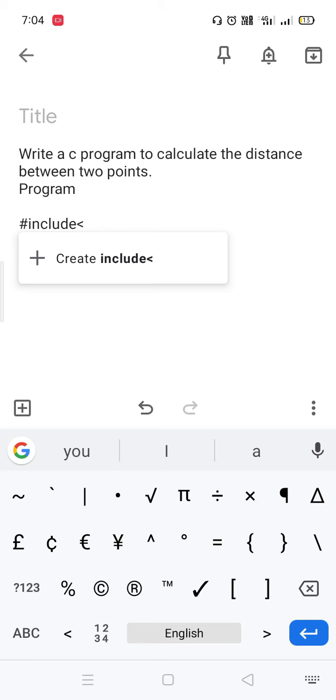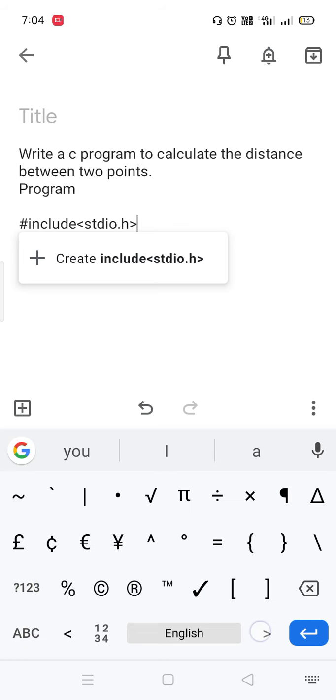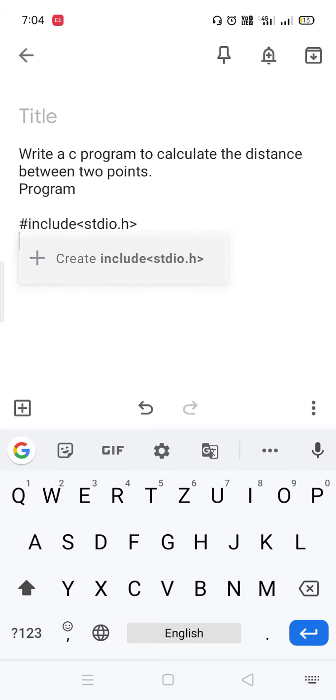After include, you need to mention the angular brackets. The angular brackets are the less than and greater than symbols. Okay, so what is the header file? The stdio.h header file. After that there are no spaces. Then give the closing angular bracket, also called the less than, greater than symbols. So this is the very first step, the first include statement.